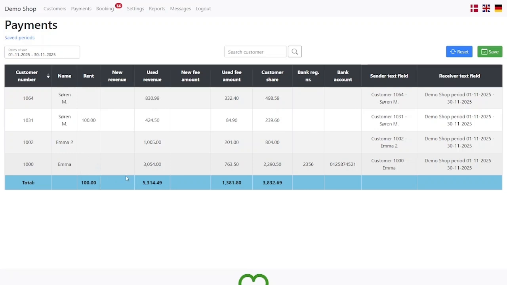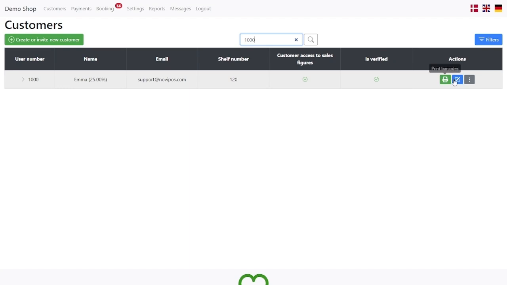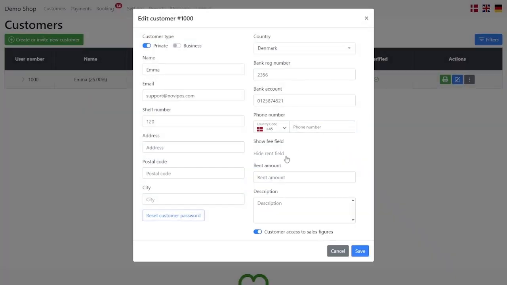At the moment, she is set to receive this amount as a payout from the store, and she is currently not being charged rent. This is easy to change. We find Emma, customer number 1000, under Customers. We click the blue button to edit her details, and we can add Emma's rent by clicking Show Rent Fee here. Let's set it to 100 and click Save.